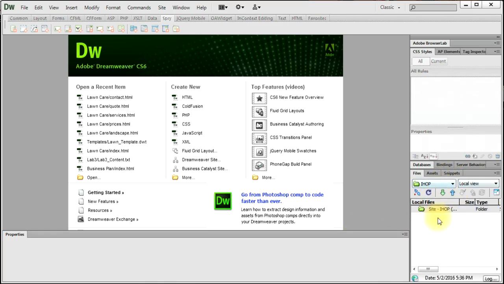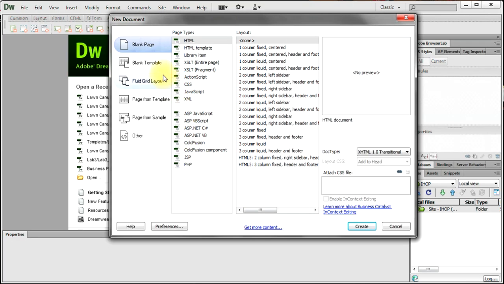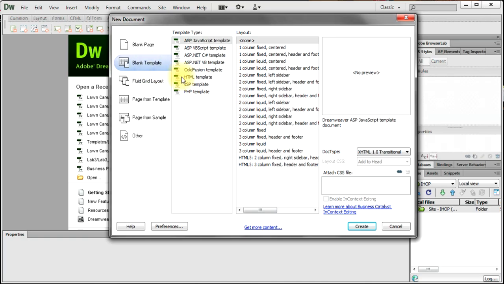You should notice a new site pop up on your right under local files. Okay, now the next step will be to create a new template. Under Create New, select More. You want to create a blank template, HTML, no layout, and doc type HTML5. Now create.